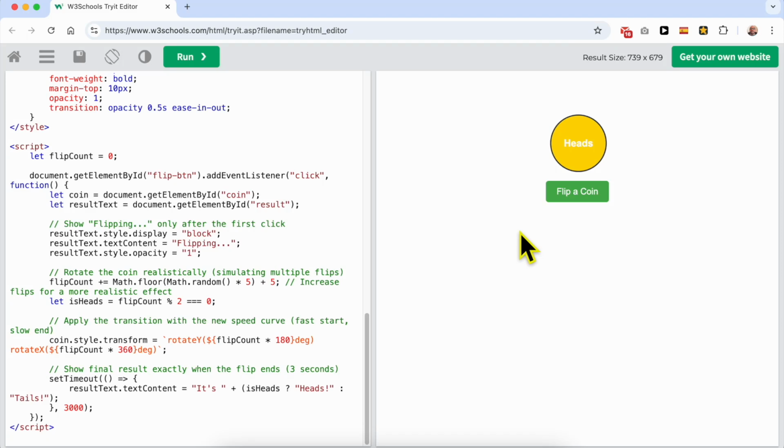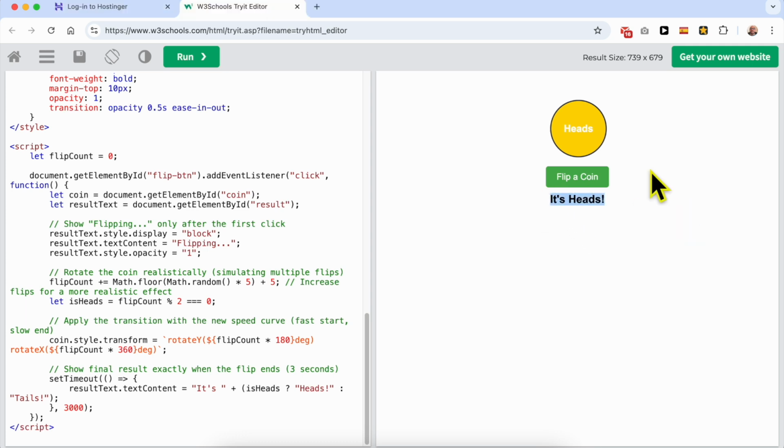Welcome to Ben's Experience. In this video, I will share with you how to add a flip coin feature in Hostinger website builder. This is a demonstration of the flipping coin feature, and as you can see, it's heads. How to add this to your website?